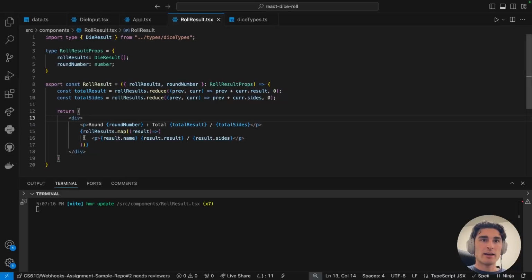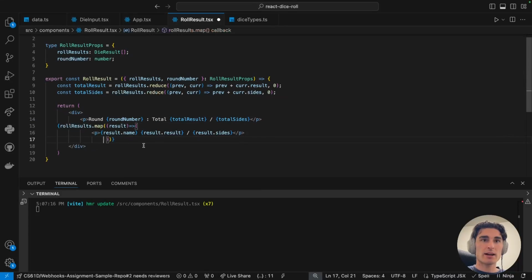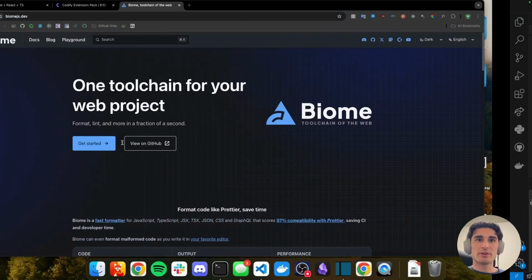Basically, if I am writing my code, I have all my indents out of whack, I want to just be able to hit save and have everything be nicely formatted for me. As you're developing React code or any code for the rest of this course, you really should not be wasting time making sure stuff is formatted nicely, and Biome will do it for you.